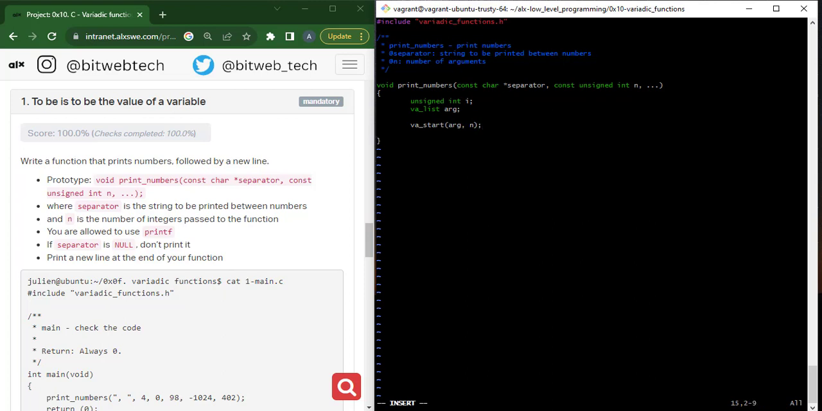The next thing we need to do is to loop, right? So I'll just say for i equals 0. What should be the condition? i has to be less than n, right? We are looping to n.